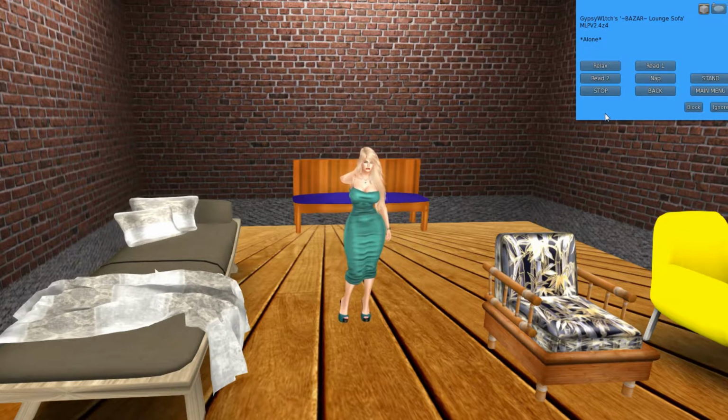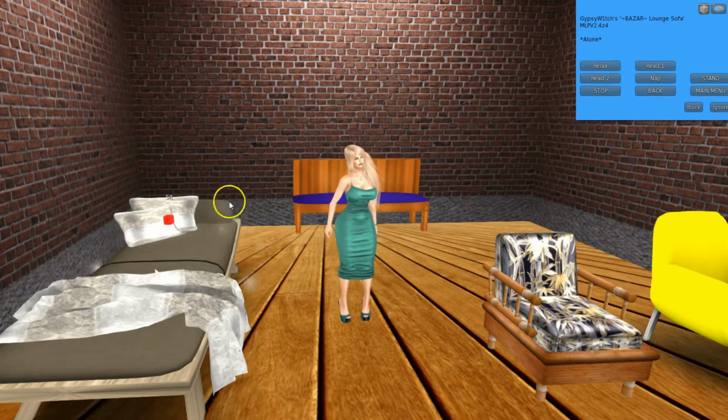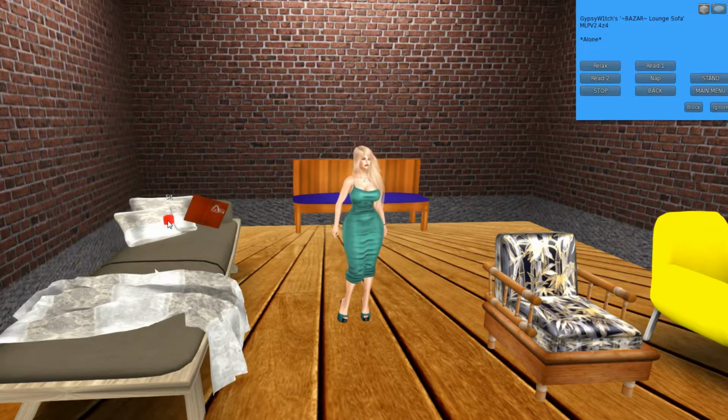Oh, now there's another menu. Well, let's not have her nap, she's working here. So how about read to keep her active? A cube appears. Now let's have her click on the cube. A book appears, but she's not sitting. Well, a right click then?